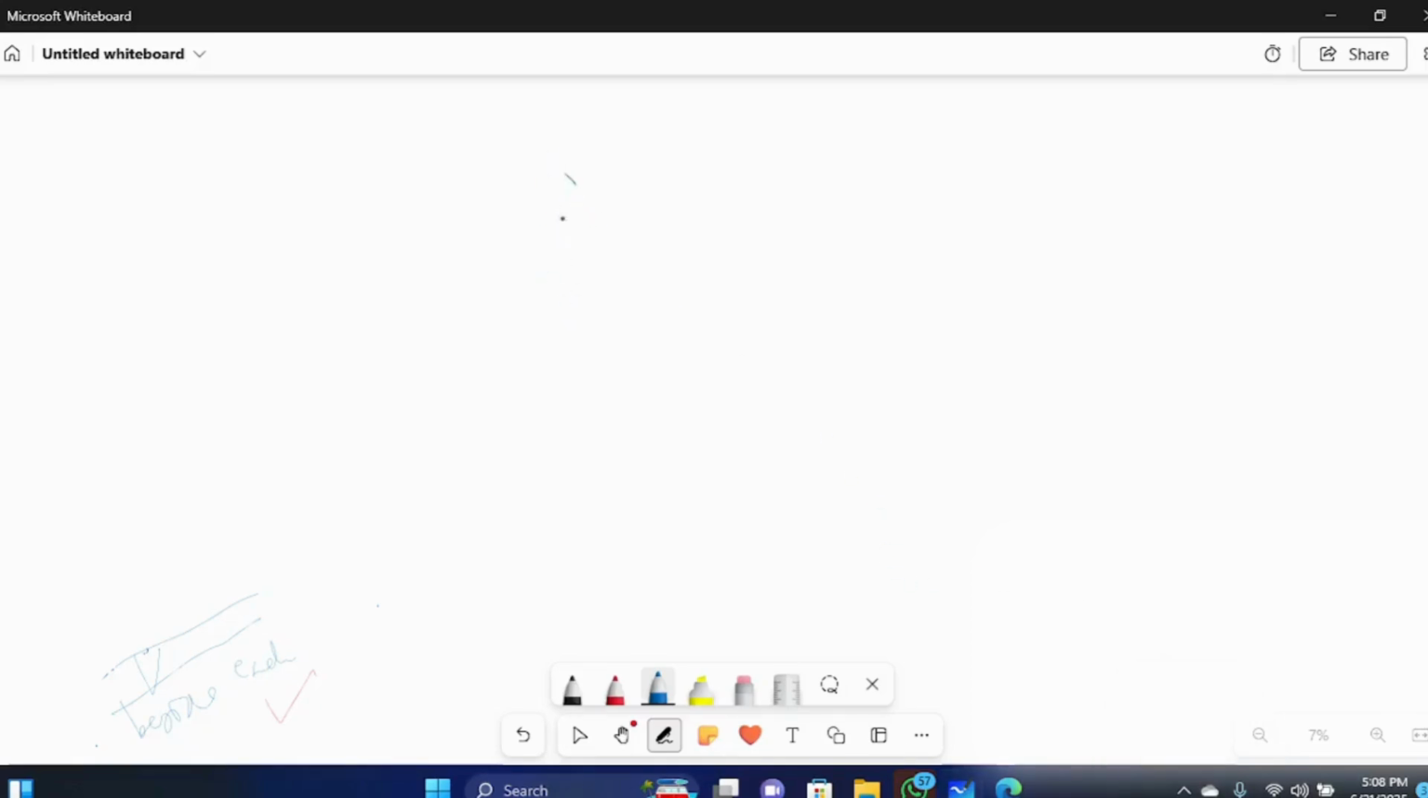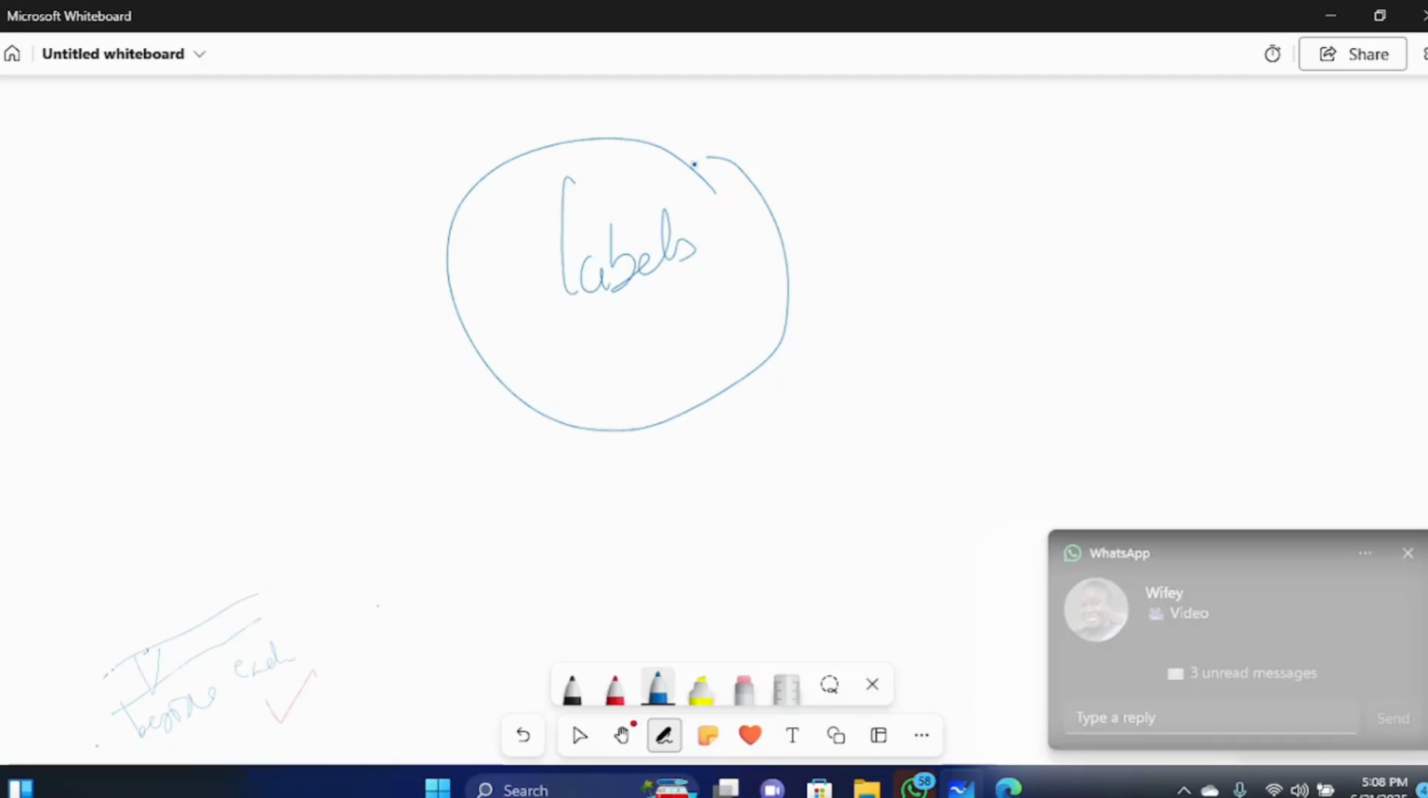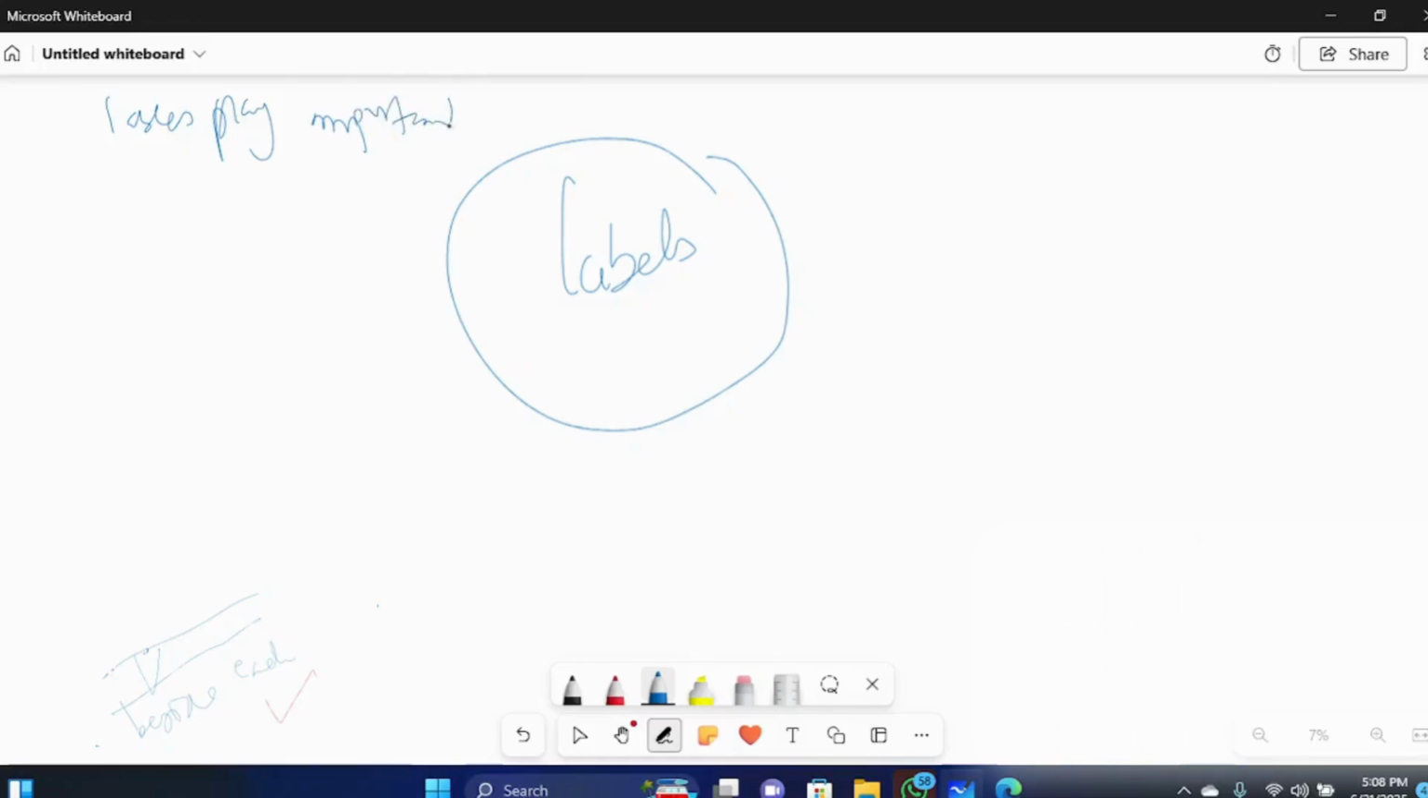So in today's class, we are going to talk about labels in Kubernetes, right? We have to understand this very well in the aspect of managing pods. And labels play important roles in connecting related resources, right? This is one of the integral definitions of labels.